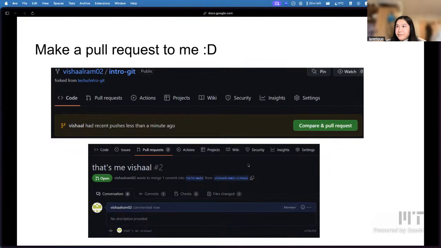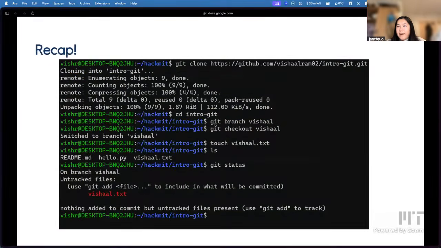Cool. So just to recap, here are some things that you can do. You can clone it onto your local computer, you can change directory into the specific folder, you make a branch, you can check out to that branch, so you switch to the branch, and then touch is a command that makes a new file. And then when you do ls, you can see these multiple files, and then you can check your Git status.